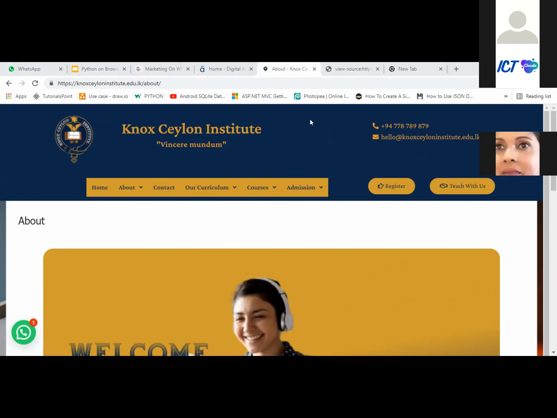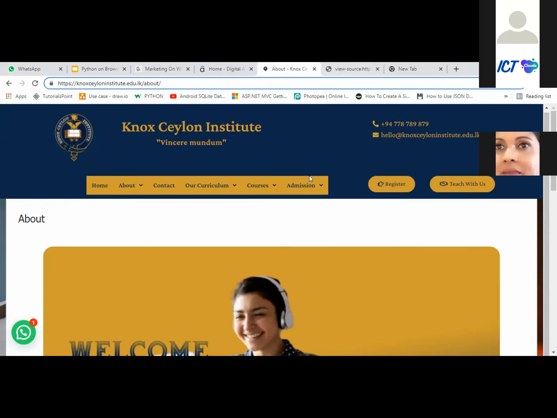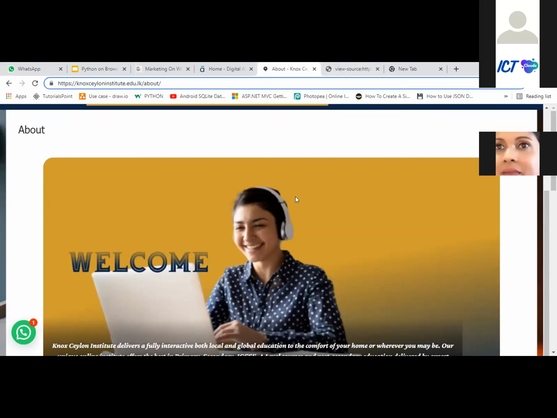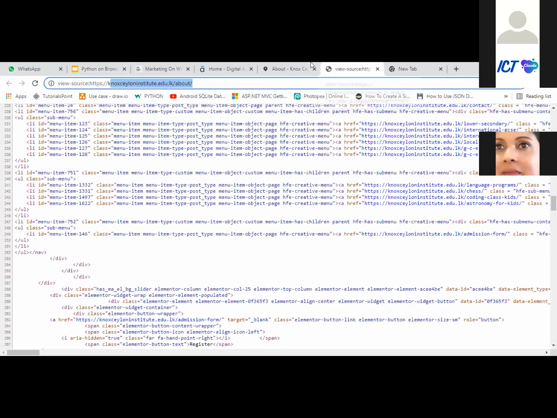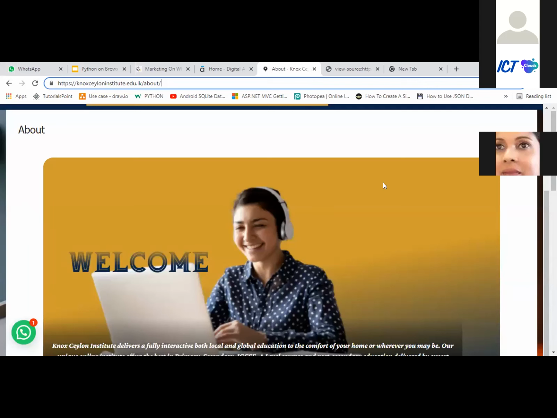But we don't just view the page. We just see the output only, the result. That is what I just mentioned here: you have to access the program path, or the file path, on your browser. The file contains the program, or you can say the code. So accessing the file path on the browser, you will get the output. That is how it works.